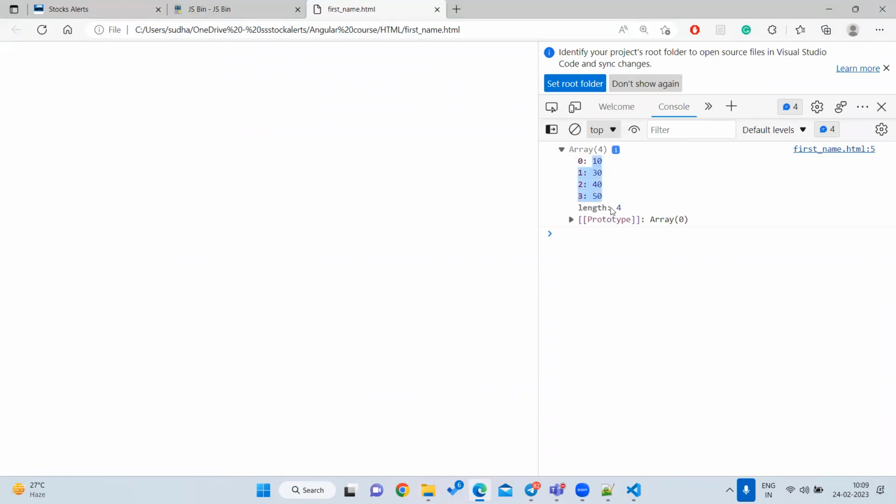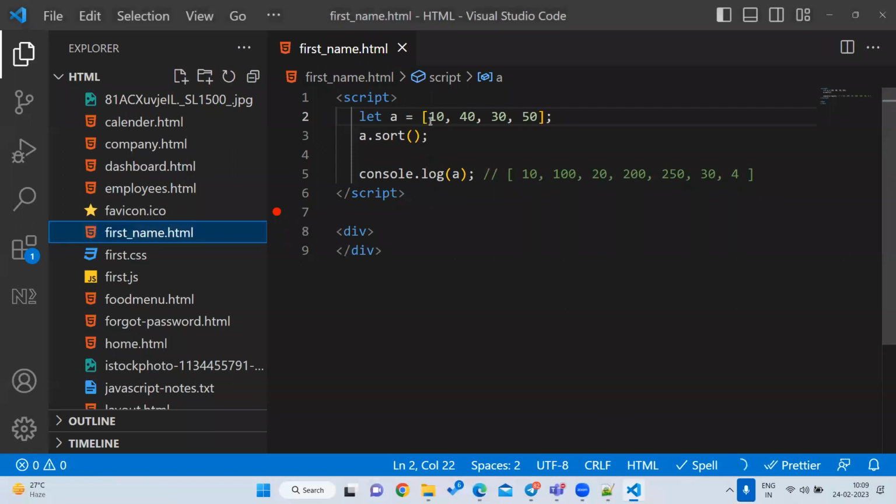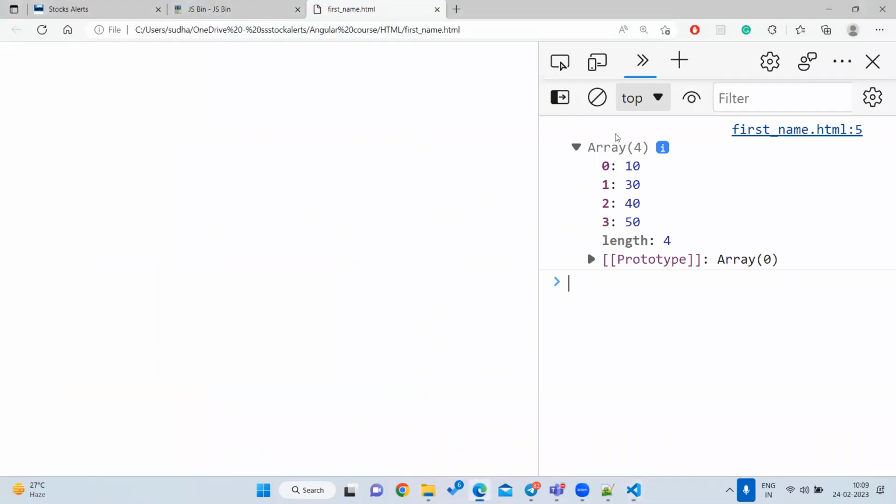10, 30, 40, 50. Is the ascending order sort happening or not? Sort in ascending order is happening, right? Check the program. If you have a doubt, I'll write 2 also. Now tell me what output we are going to get. 2, 10, 20, something like this? What is the output? 10, 2, 30, something, right?